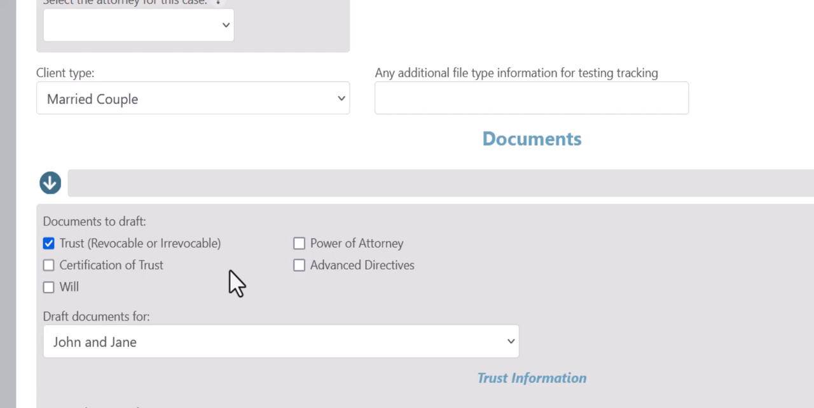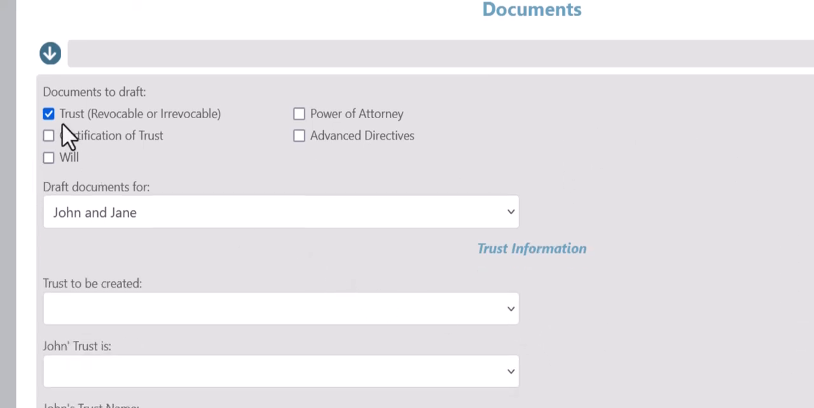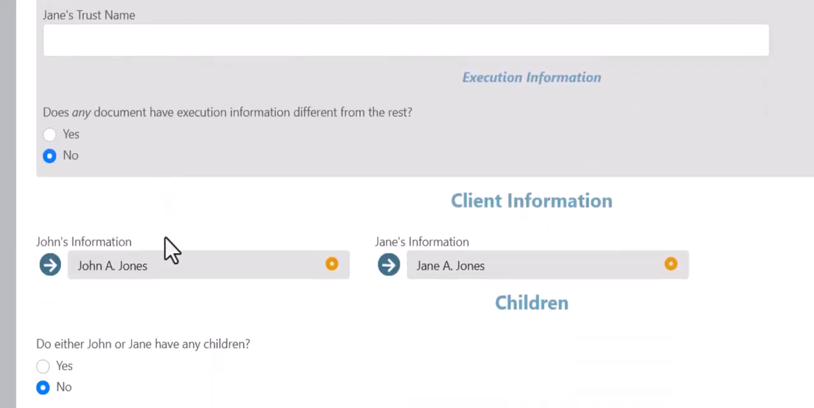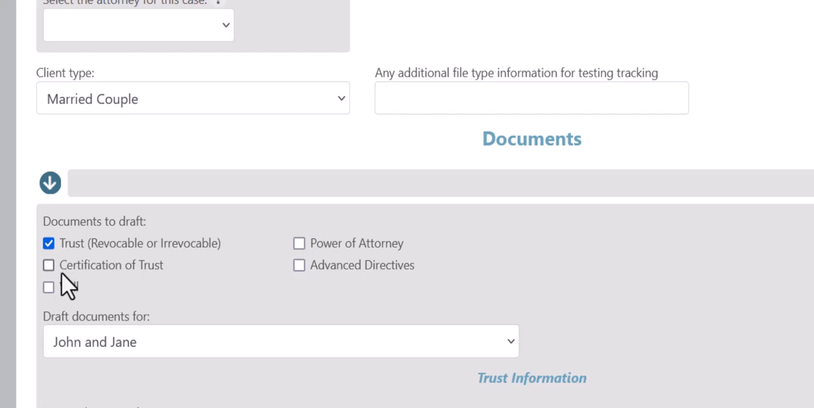We're going to do the trust here, so that's what we've checked. If you check a trust and scroll down through the interview, the questions that you're asked are just going to be about the trust. Had you checked other templates, like the will, then there would be questions about the will, but they're not going to be here right now because we haven't checked them. We can come back later and do that.